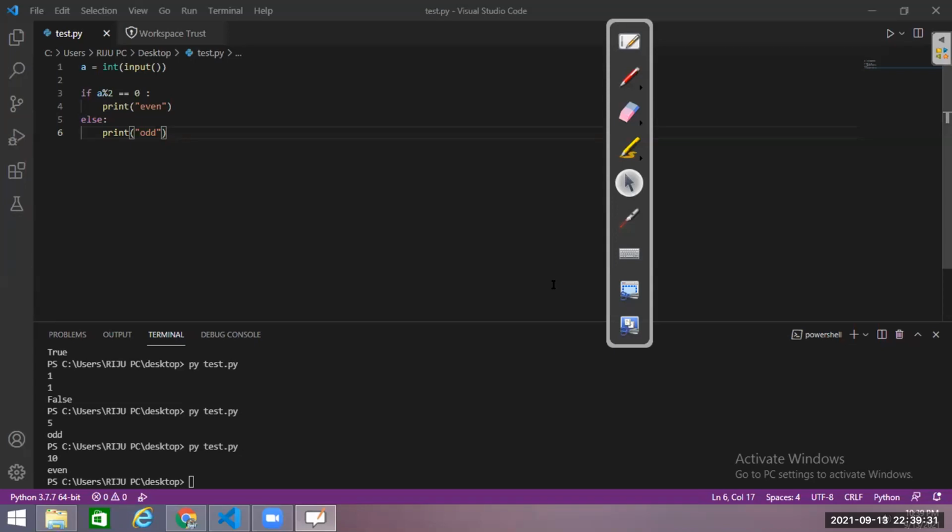Yeah, Amar, tell me. Okay, sir. If we put a mod 2 not equal to 0, then it will print the odd answer. Yes, you have to reverse it. In place of even, write odd, and in place of odd, write even. Then you will get the correct answer. Not equal to will work. Okay, fine.